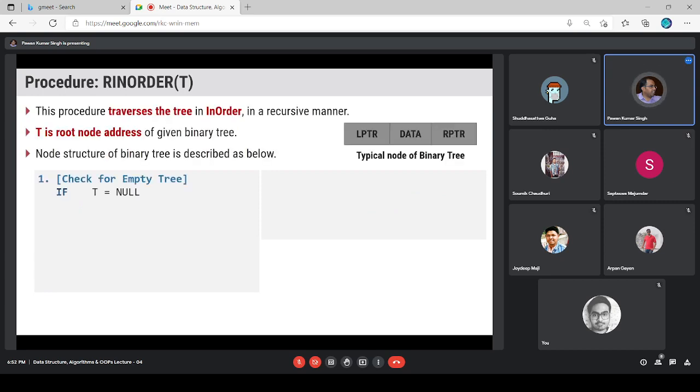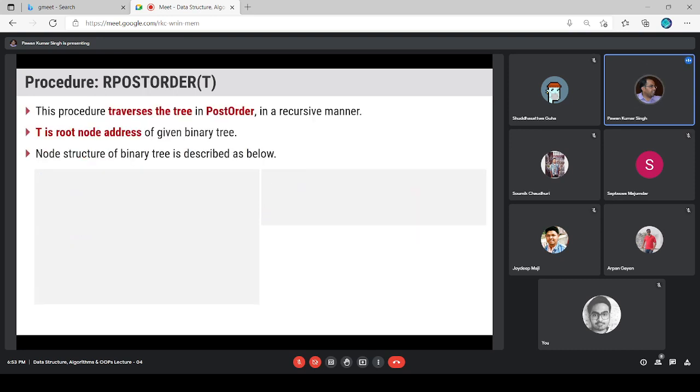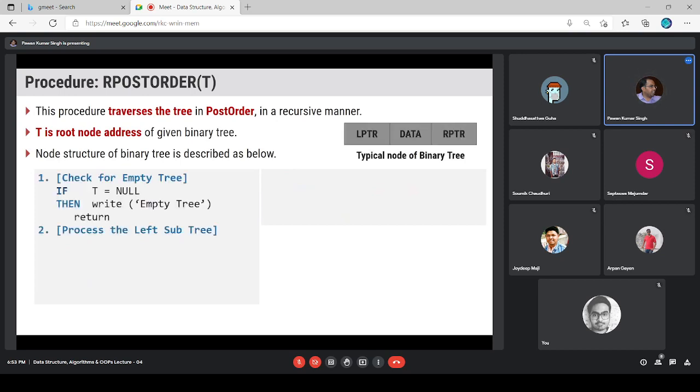This is the in-order algorithm. This is also given in the book. For the in-order, the formula is first the left tree, then the root, and then the right tree. And in the post-order, first left, then right, and then the root node.